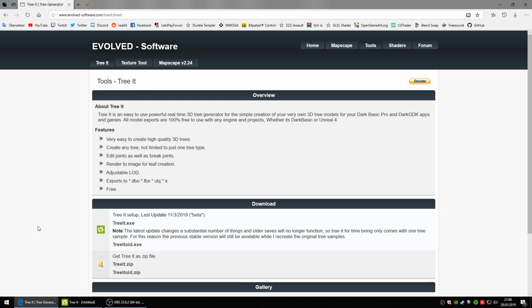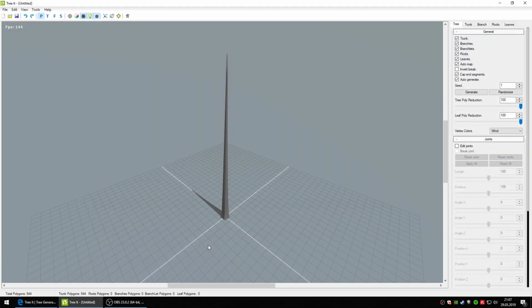It's Treeit from Evolved Software. And with this tool, it's easy to create 3D trees. And also you can render directly out of the tool textures, which you can use in your 2D games. Best thing is it's free and you're allowed to use it in any engine and any project without any copyright topics. So let's jump directly into the tool.